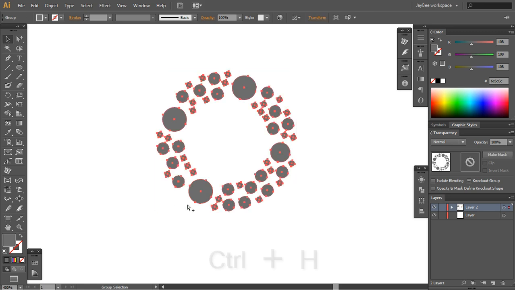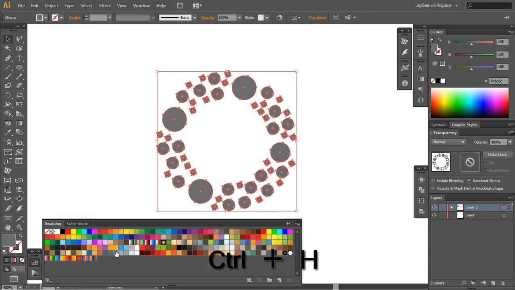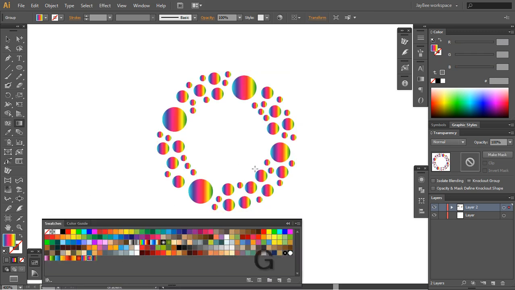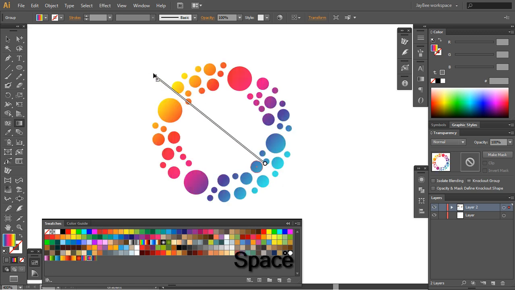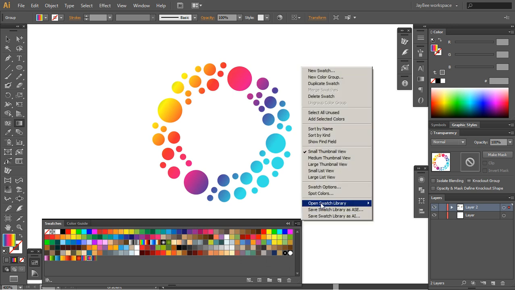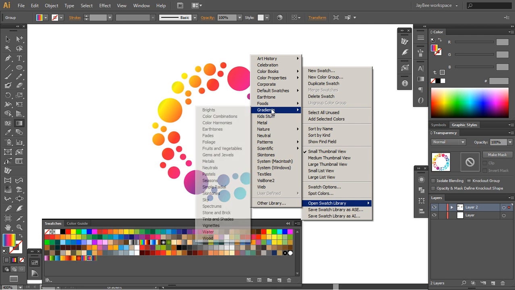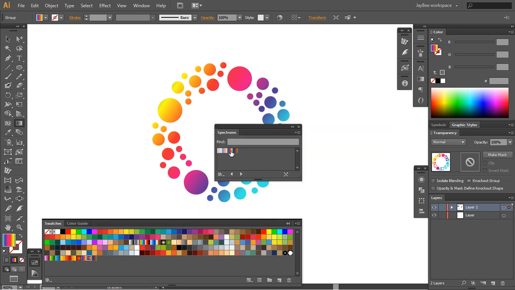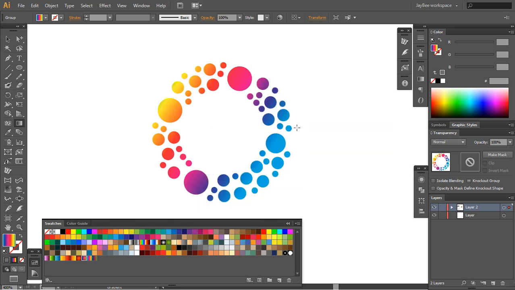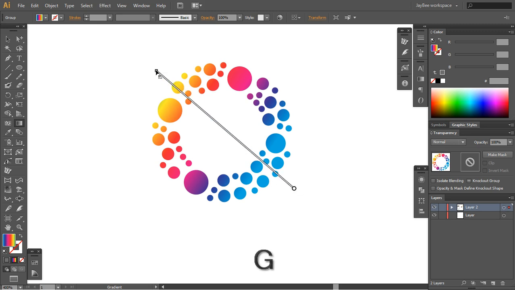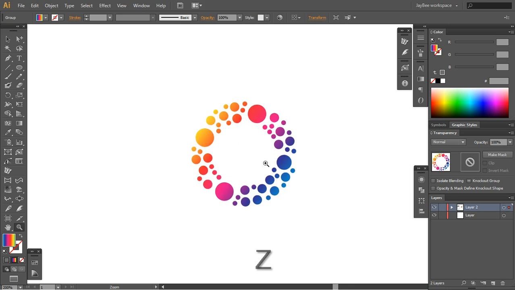And for the next and final part, you want to find this spectral gradient here, like I do. To get this one, go to the swatches option, swatches library, and find your gradients and go to spectrums here, and you can find this gradient here, and just drag something out, a nice color combination. This works as a logo.